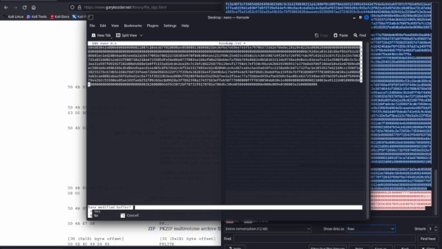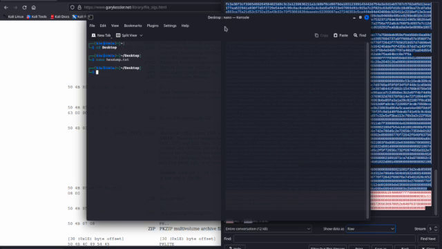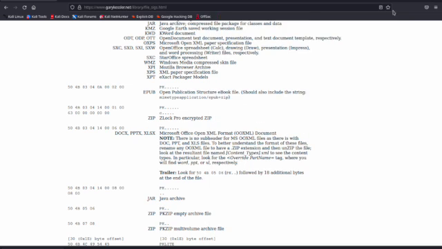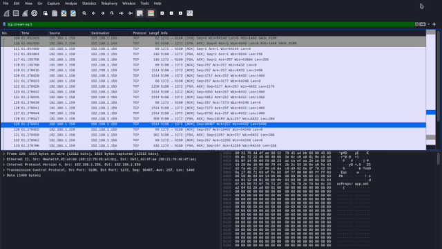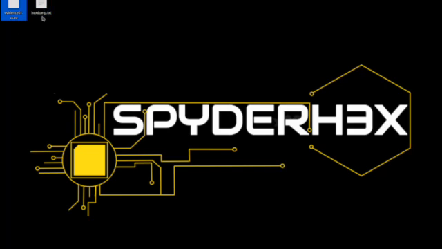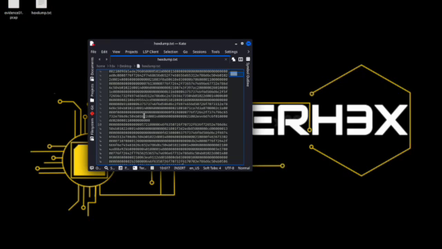And save that file. Then you can see here that it should be on the desktop up there. Right there, and if I open it up, you can see all the hex values, or the hexdump that I just pasted in there.